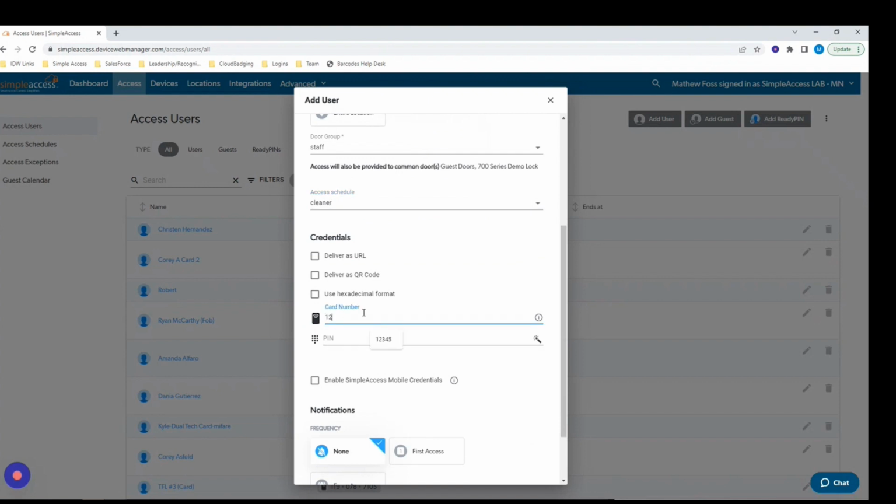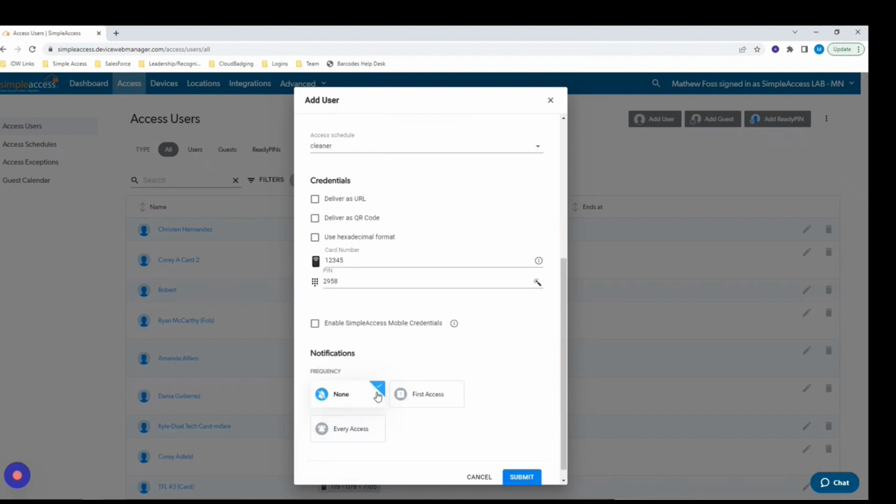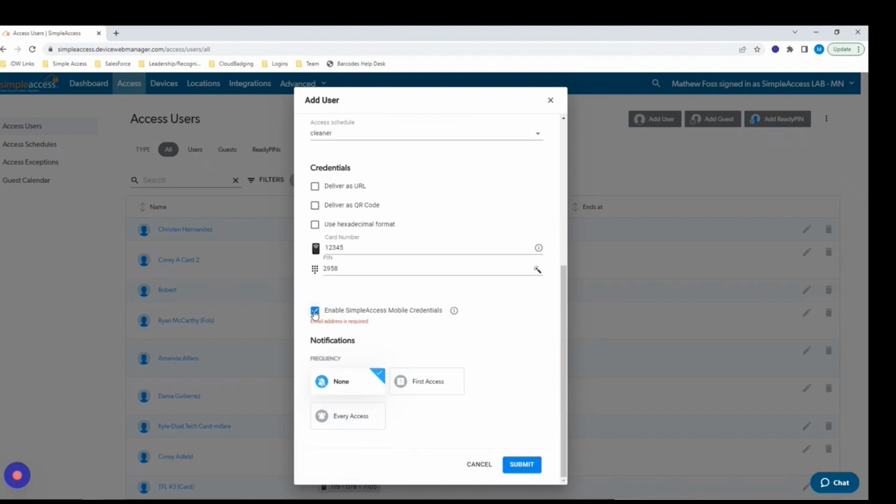You can also generate pins for your users. You can assign a pre-made pin or generate a random pin using the wand icon. One great feature of SimpleAccess is mobile credentials, which is included with your subscription at no extra cost. This will give users the ability to download an app and use their phone as a mobile credential with any wired reader. When you select this option for a user, it will automatically generate an email to the one that you provided above with instructions on how to download the app to a mobile device.